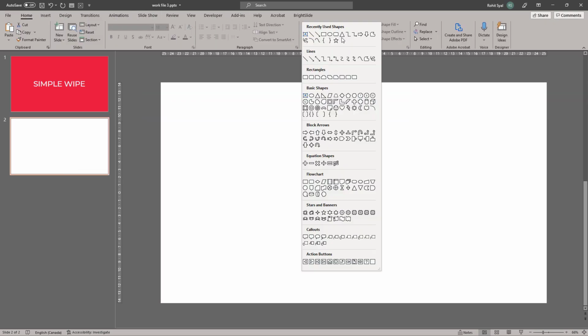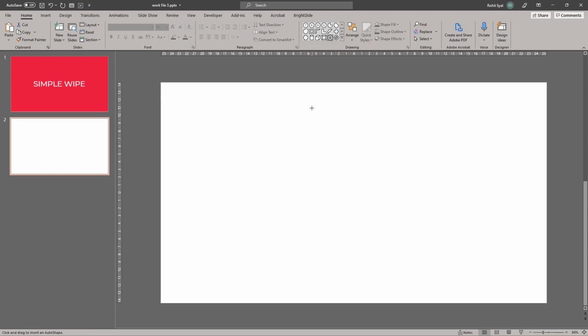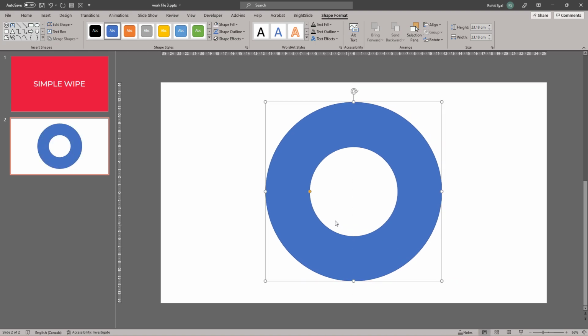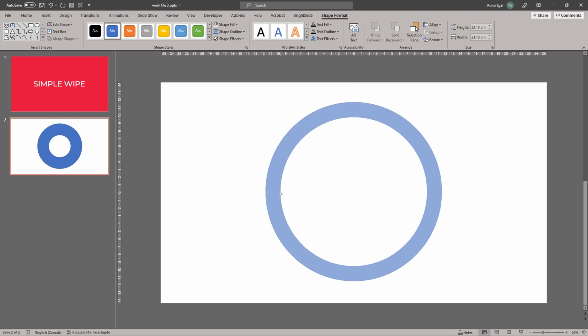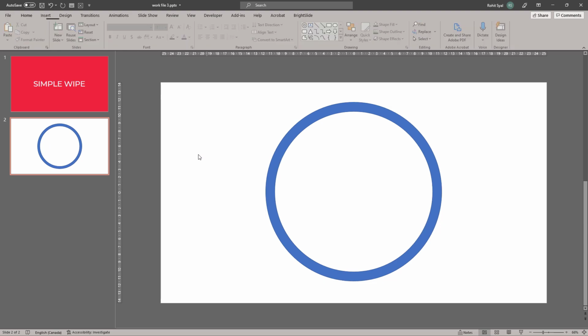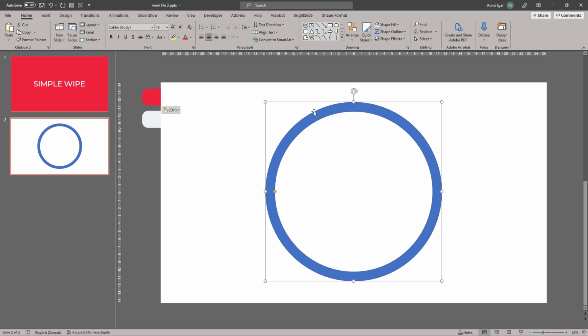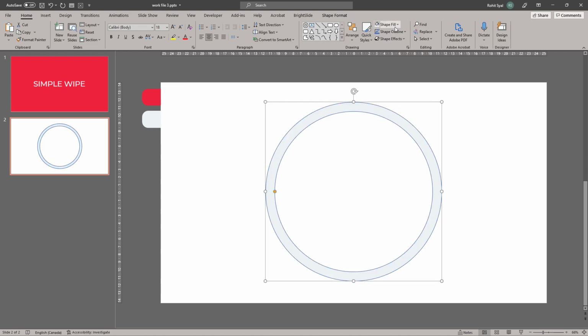Let's go over to our shapes and select the hollow circle. Let's draw the circle out and let's reduce its width. We'll bring over the colors for this. We'll fill the shape with the gray color, and for outline, we'll give it the red color. We'll also use the red color for our background.